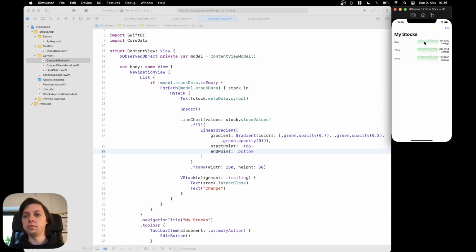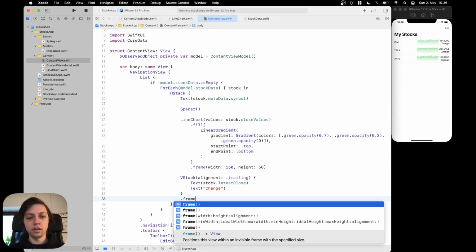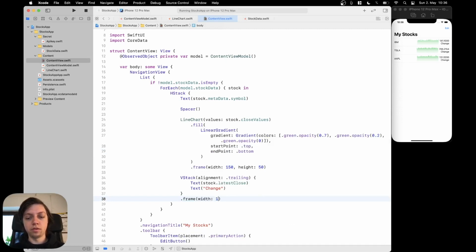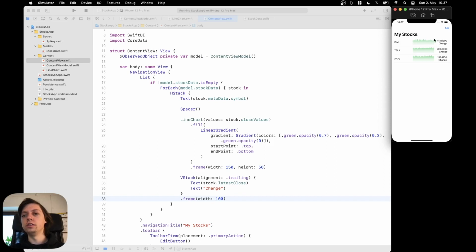The only thing that I would change still is to make this VStack here a fixed width so the line charts actually align. So we can just give this VStack a frame with a width of, let's say, 100. Run this again. And now you can see it's all very well aligned.